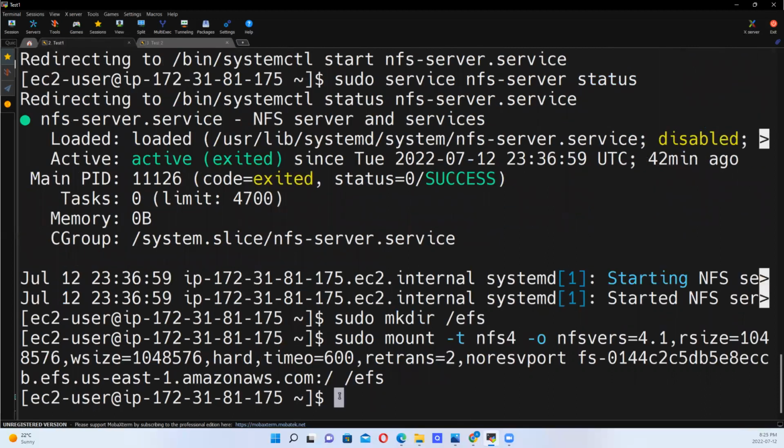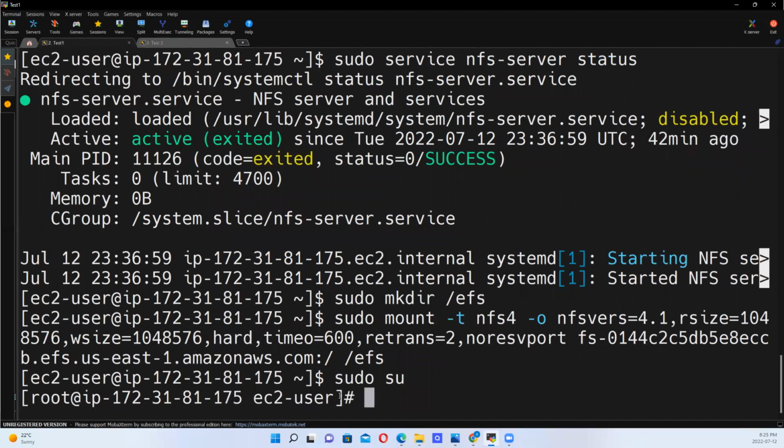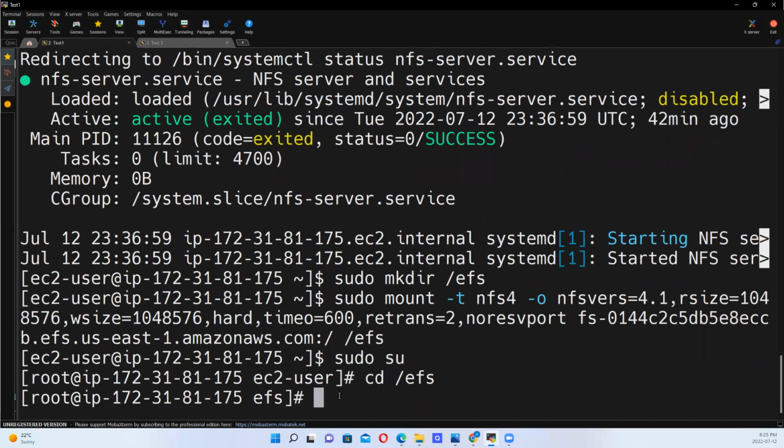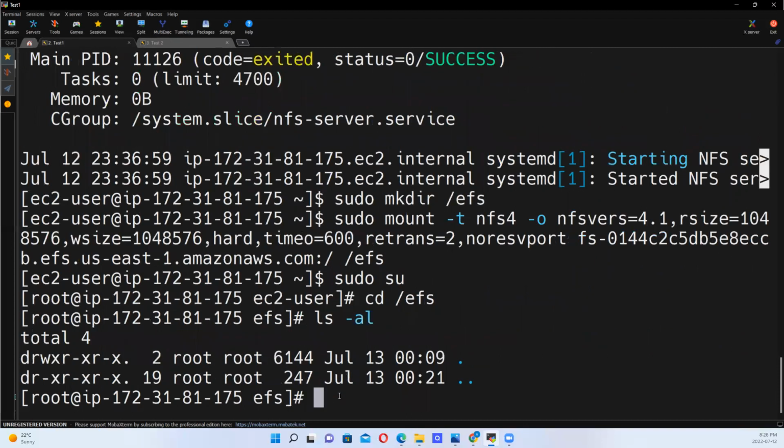Let's sudo su. You can choose to put root, or you can choose not to. sudo su takes us to root. Let's cd to /EFS. So we are doing the same thing in different ways. Let's ls -al and see what we have. This is all we have right here.